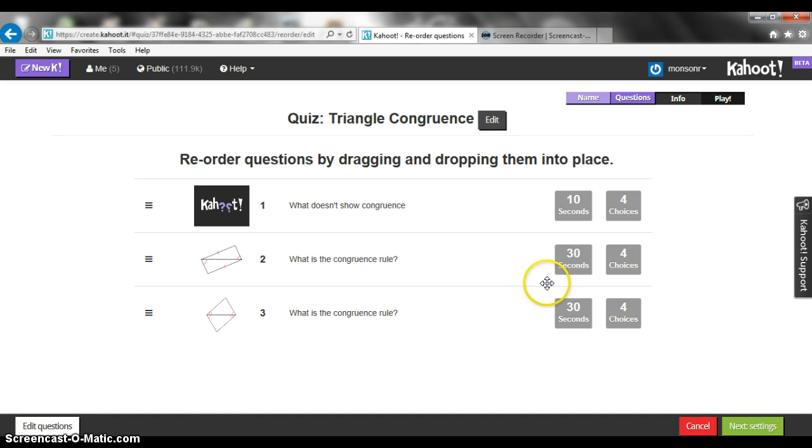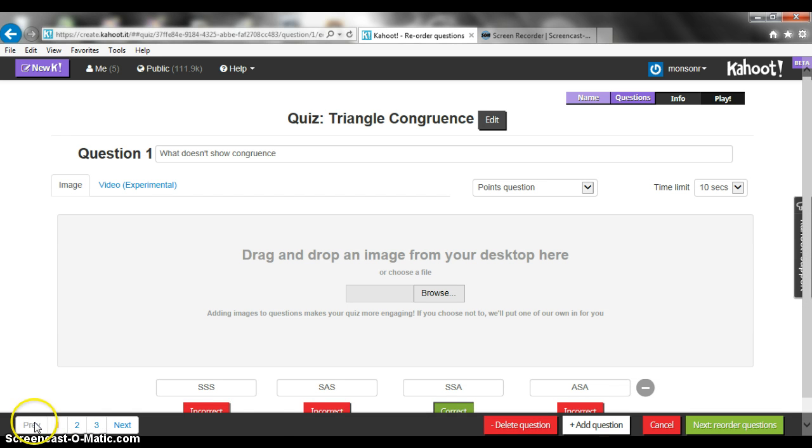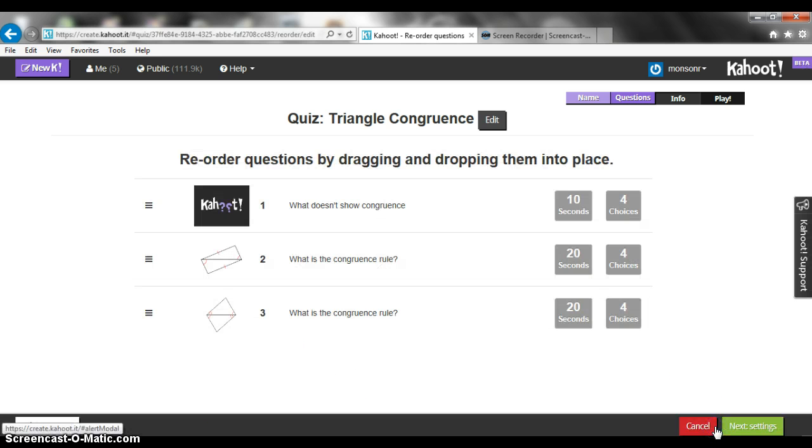Now, I realized that I didn't edit the time on my questions, so I'm actually going to edit my questions. Now, if I want to edit, there's a little number bar down here that says what number of question I'm on. I don't want question 1. I want to change question 2 to 20 seconds, and I want to change question 3 to 20 seconds. All right, so I went in and I fixed it. I edited my questions that I wanted to do.